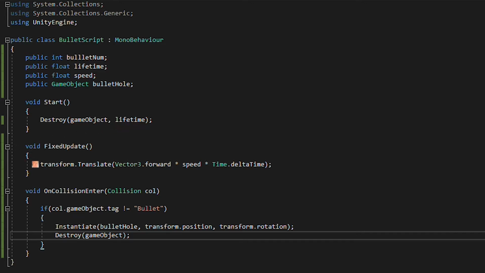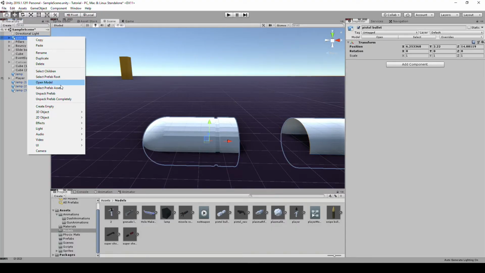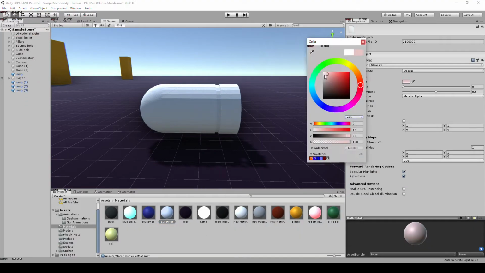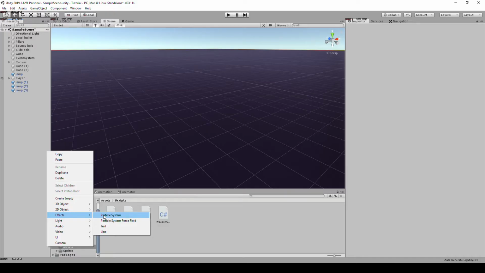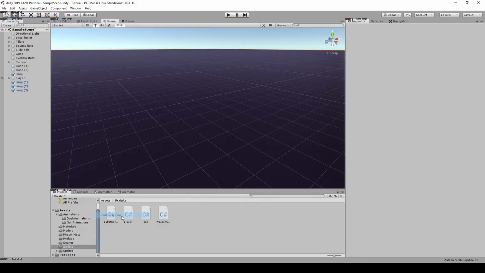Move the bullet forward. If the bullet hits the ground, an enemy or something except another bullet, spawn some sparkles and destroy the bullet. Take the bullet model, unpack the prefab, make a special material for it, add the new script and fill in the values. Now about the sparkle: make a particle system, and here we are.